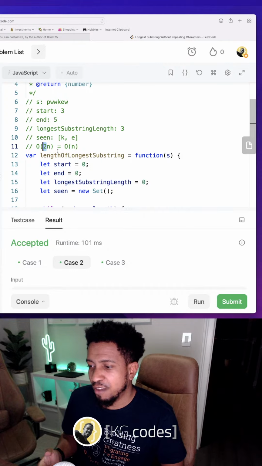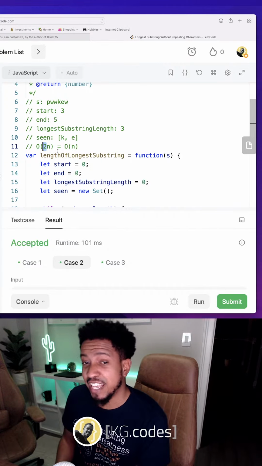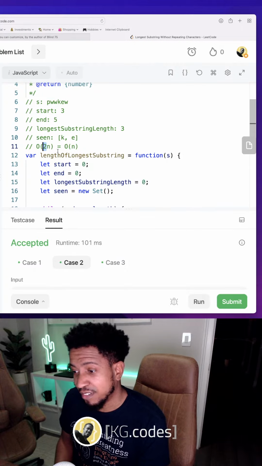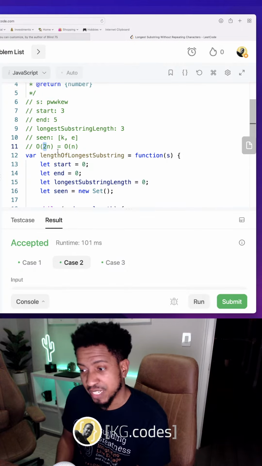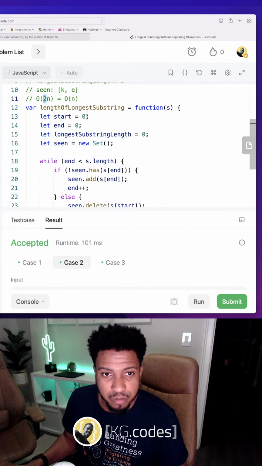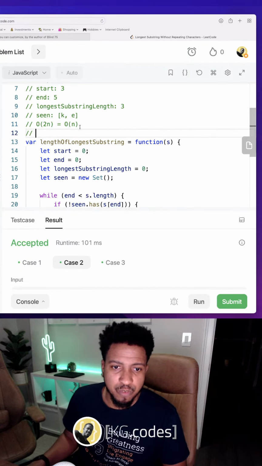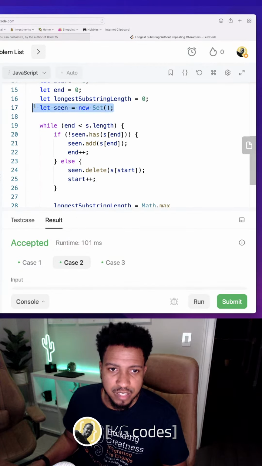If n is equal to a billion, it would be like 2 billion. I mean, it's bad still, but it's not as bad as n squared, like a billion times a billion. It's just a billion times 2. There's a big difference, and that's why big O notation works like that. And then the space is the same as it was before, because I'm still using this seen set.